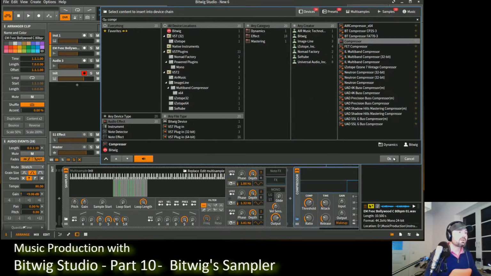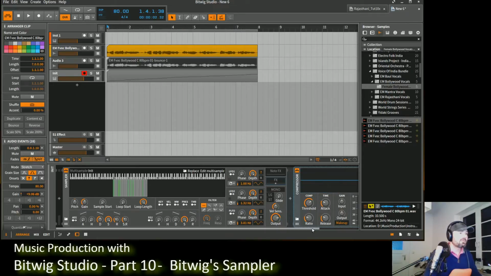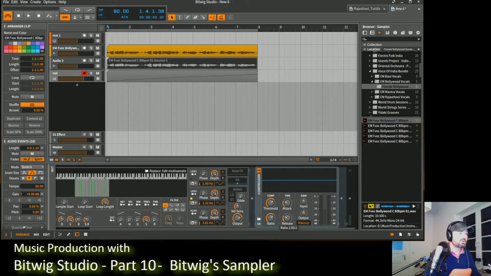I use Bitwig's compressor here. Very simple. Turn up the ratio to something close to 4 or around 4. And I need to lower the threshold for this to become effective. Maybe add a little output. And now you'll notice that whatever sample I play, they are now very similar in volume.